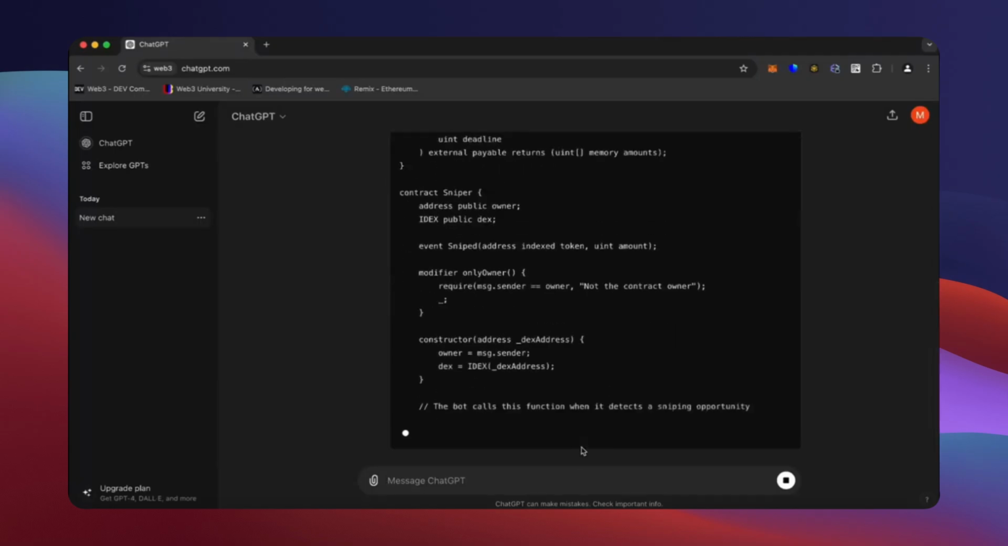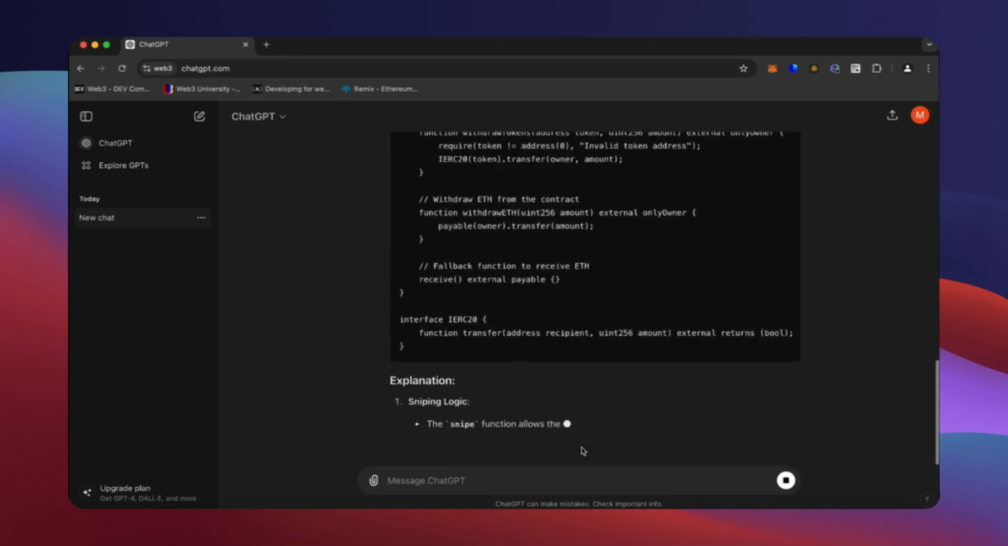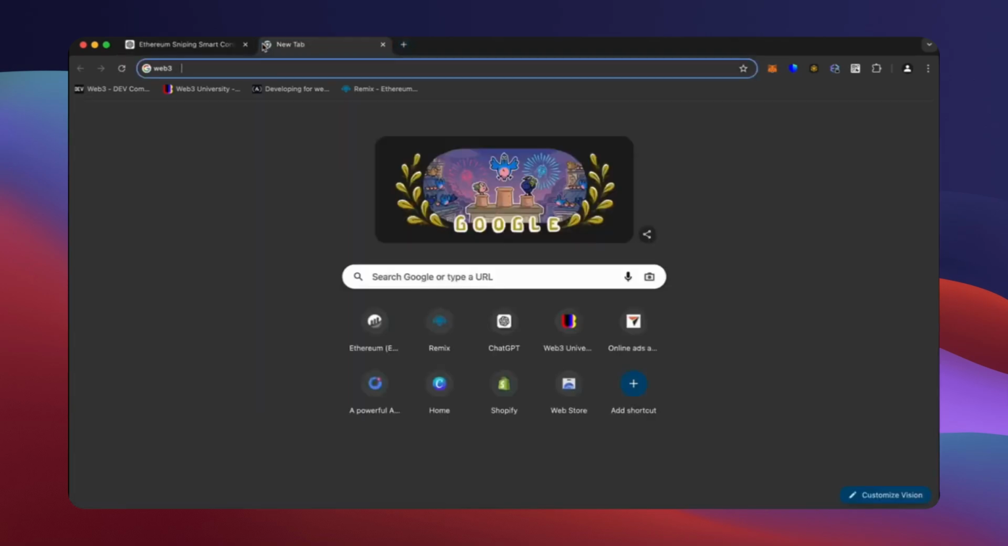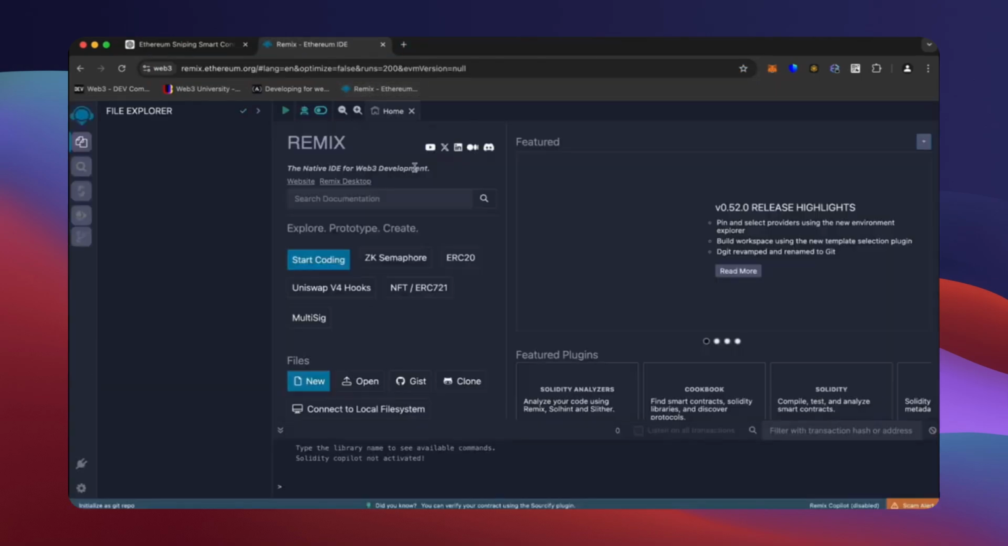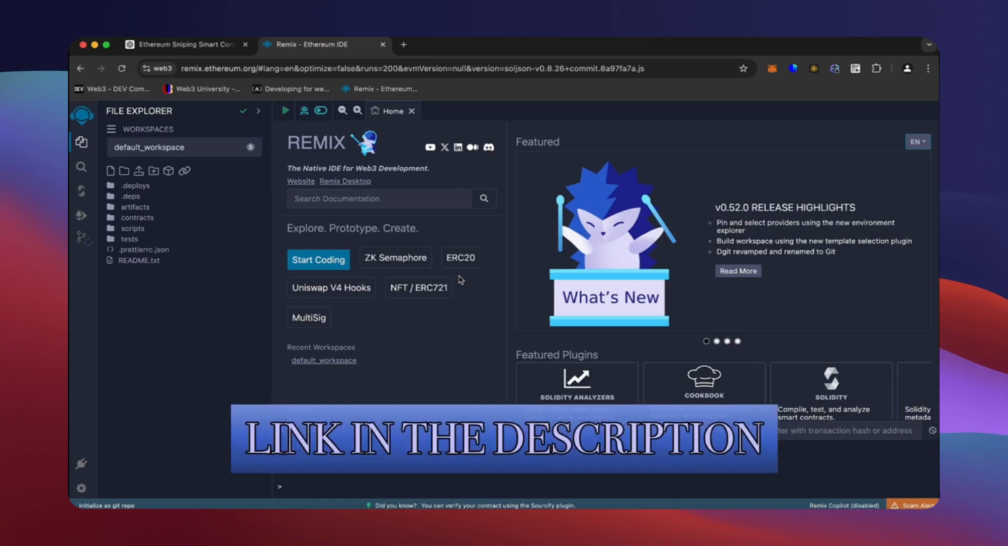All right, let's start. I asked ChatGPT to write me a code for a smart contract on Ethereum to automatically hunt for sniping opportunities to earn Ethereum. Then head over to Remix. Remix is a Web3 application that allows us to develop, compile, deploy, and launch smart contracts coded in the Solidity language. I'll put a link to Remix in the description below.